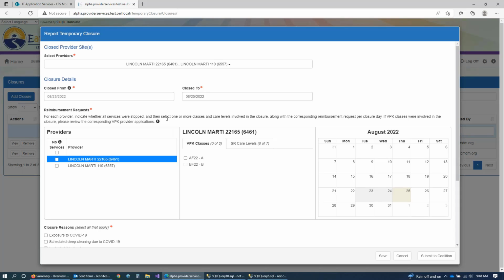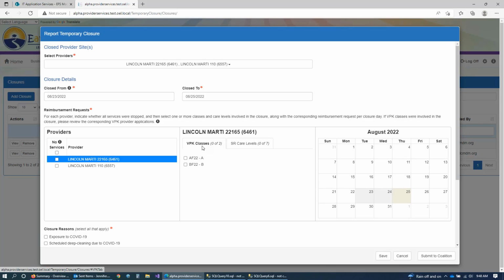All right, so let's look at this new reimbursement request section. On the left, you have providers, and these are the providers that I've selected who are involved in the closure. You'll see a no services column here, and these are for whole site closures, and I will come back to that, because I just want to cover the partial closures first. And in the center, depending on which provider is highlighted, the center section will give you the list of that provider's VPK classes, if any, and SR care levels.